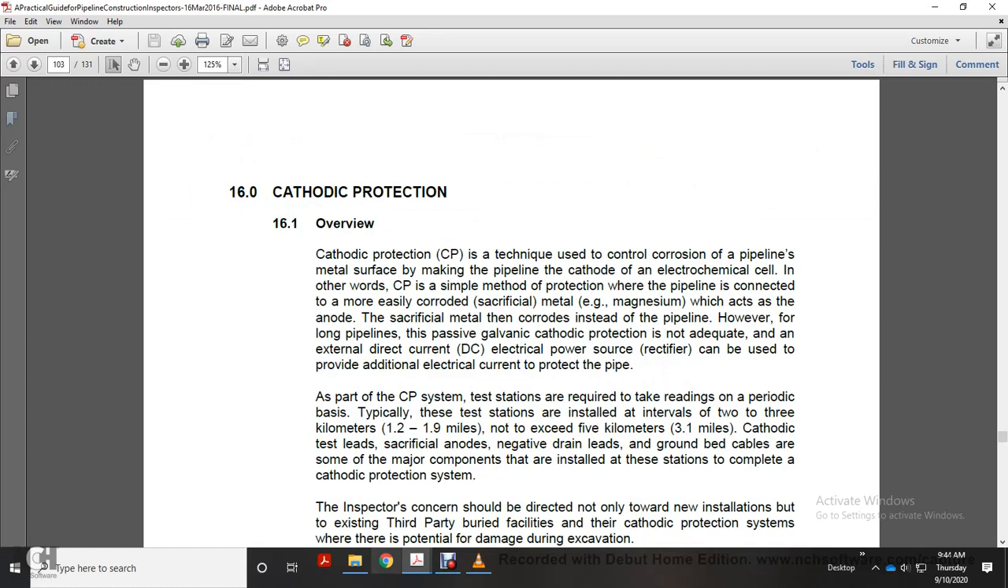Alright, overview. Cathodic protection is a technique used for the control of corrosion of a pipeline by making the pipeline the cathode of an electrochemical cell. In other words, cathodic protection is a simple method of protecting a pipeline by connecting it with a more easily corroded sacrificial metal, such as magnesium, which acts as the anode, so the sacrificial metal corrodes instead of the pipeline.